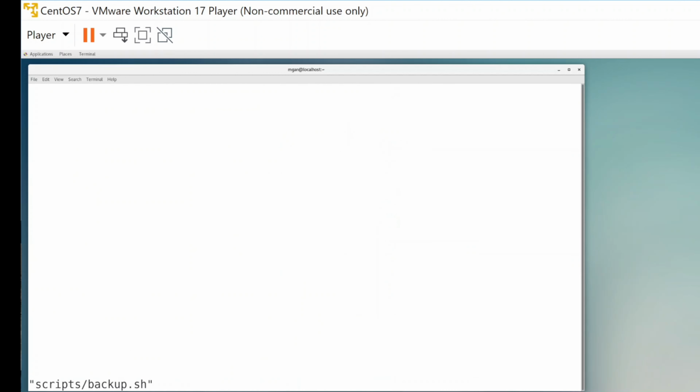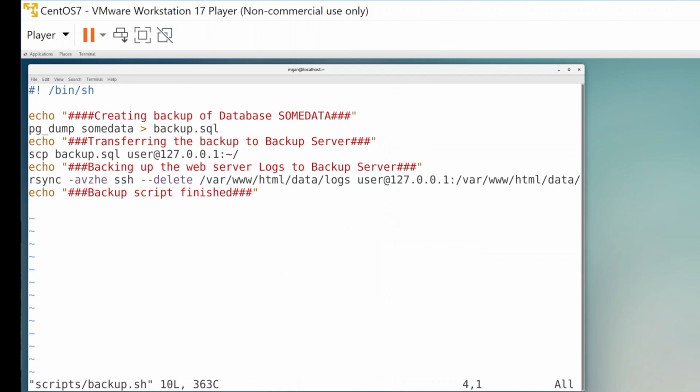Backup. So here you can see that I am creating a backup of the database. Here I have named the database as some data for the example. I haven't given the real name. pg_dump some data, then to the file called backup.sql, and then to which system you want to copy, you can give that system name with the username using scp by copying the file. And then if you have any logs like day-to-day logs, that also you can copy using rsync, which will copy the files a bit faster than scp.